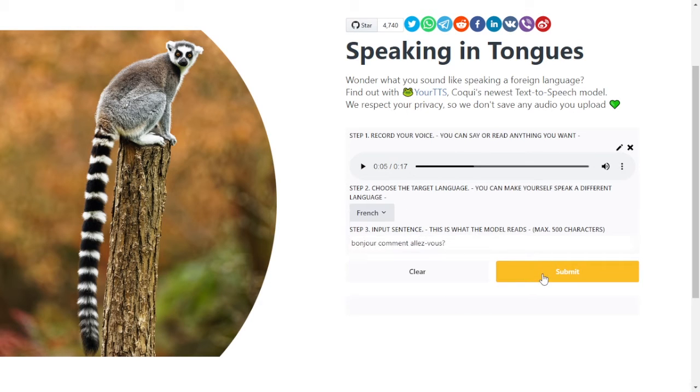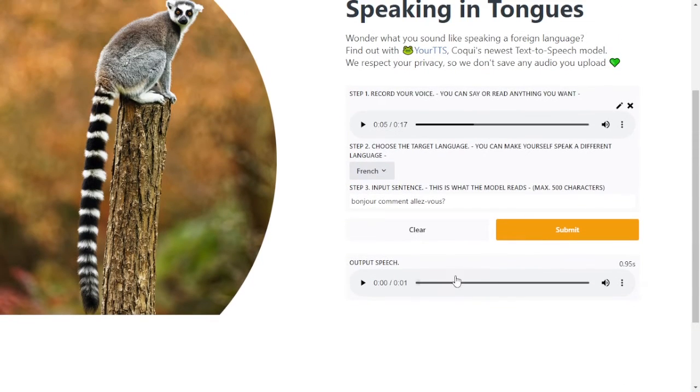And let's click submit. So the time to compute will depend on if we got a CPU or GPU instance. And I see that it's taking quite a while. Okay, so here's the output.